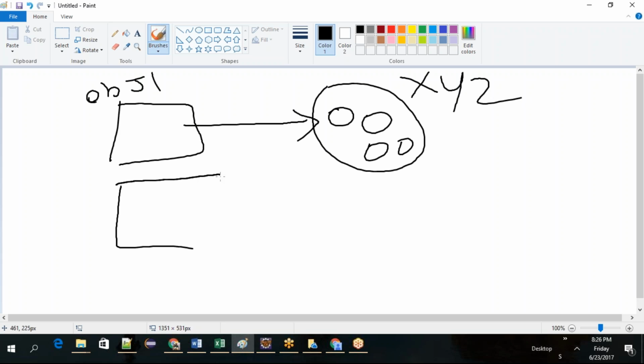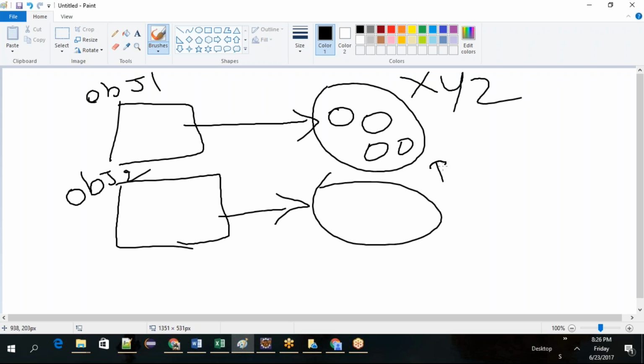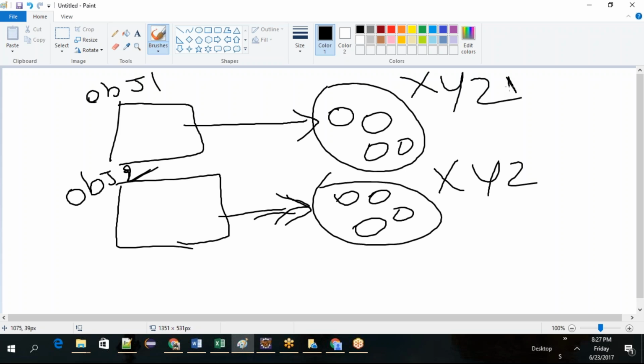Then you have another object, obj2. For the sake of justification, we'll say another XYZ object. You can create as many XYZ objects as you want from the XYZ class, right? So I created another XYZ object and assigned it to obj2. Now the XYZ object here and the XYZ object here, both are not eligible for GC, right?